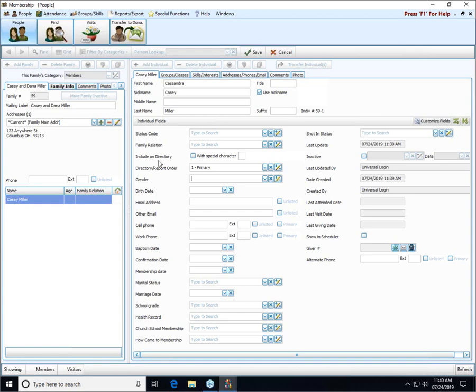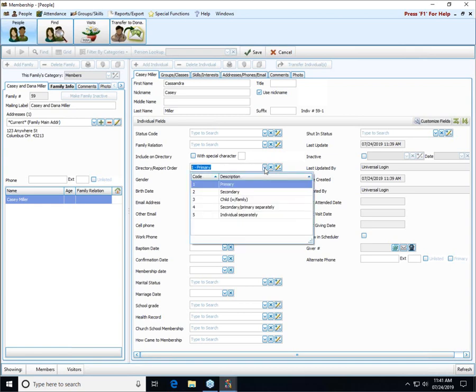Now, what is directory report order? If we look at page 5, we have all the different directory report orders listed. Primary means they will be the first person in the listing. Secondary would be the second person showing in the listing. And then children, if they're listed as child, will show after the primary and secondary in whatever order they were entered. Now, secondary, primary separately, I can show you all these here.